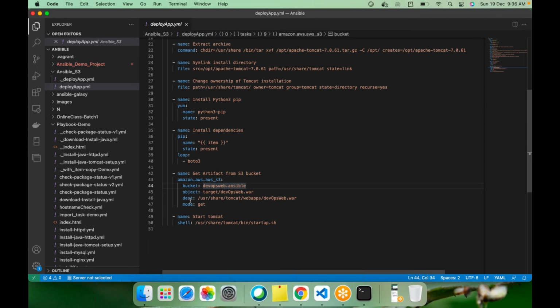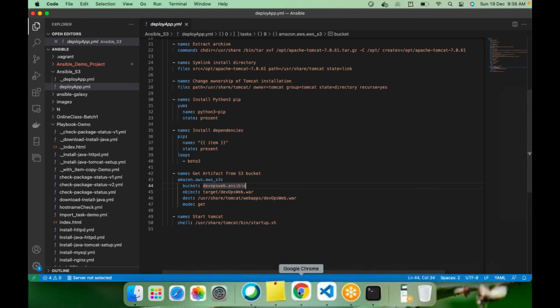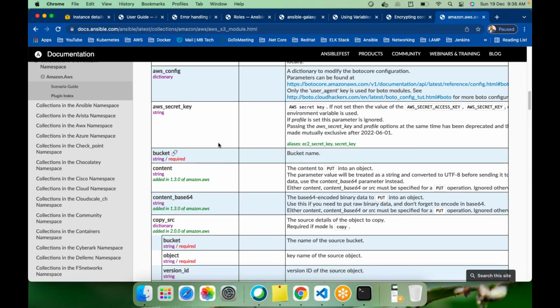Destination: obviously we need a destination folder or the path where you want to store or download the file. And mode is very important. By using this module we can upload a file, and we can also download the file. So the mode is given as get. If you want to upload it, you just put put. Let's see more about this mode.